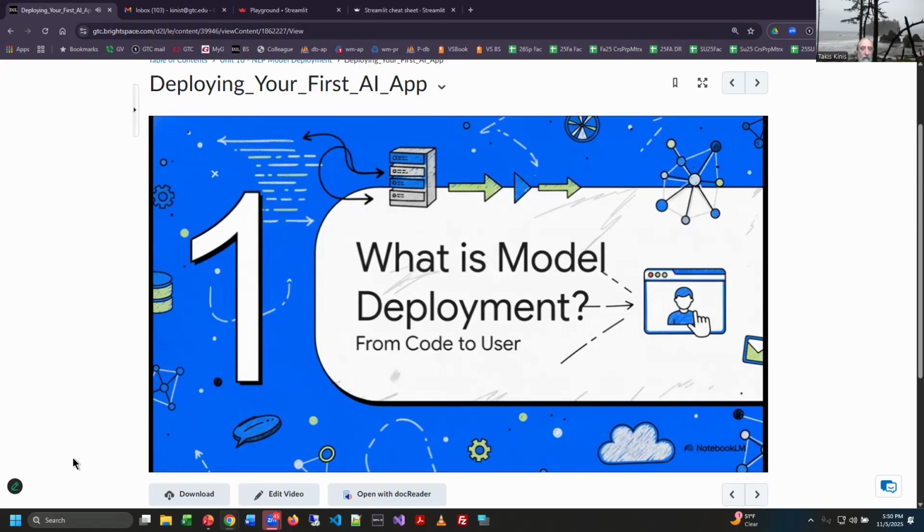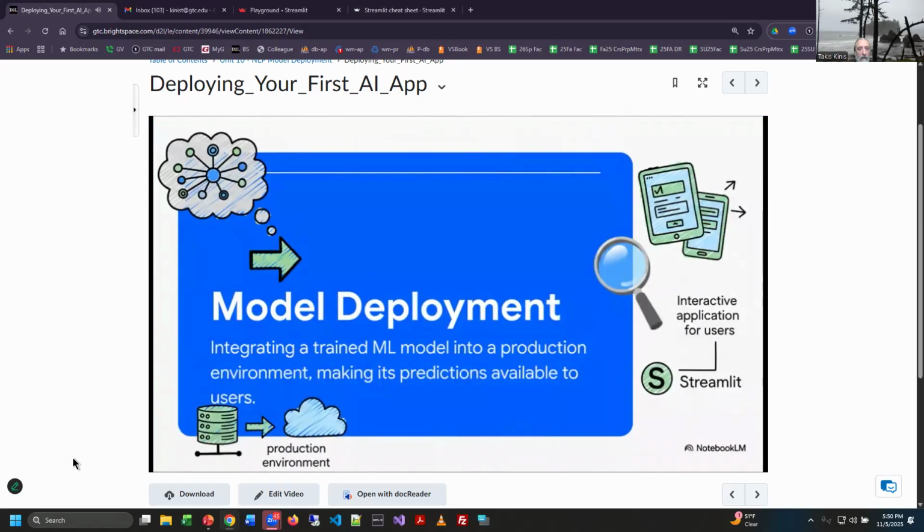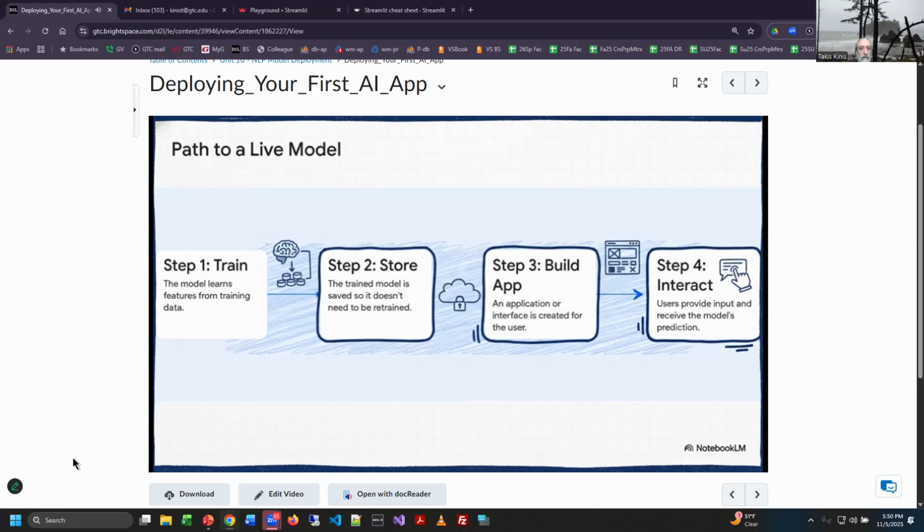All right, so let's get into it. What do we actually mean when we say deployment? Sounds kind of technical, but it's really just that final, crucial step. So what does that actually mean? Well, in plain English, it's just the process of making your model's predictions available to other people. It's how you turn that static file on your hard drive into a living, breathing tool that can give people answers in real time.